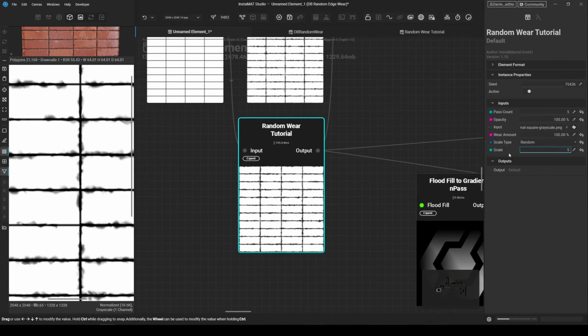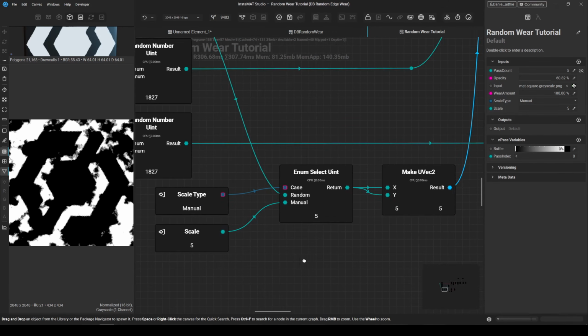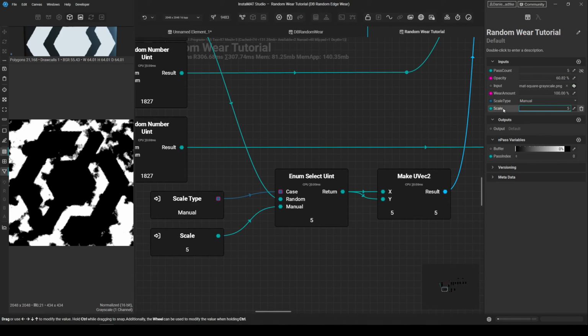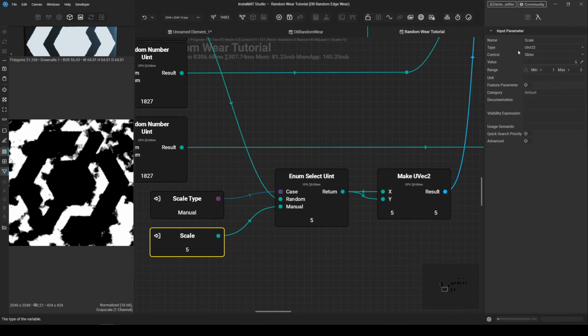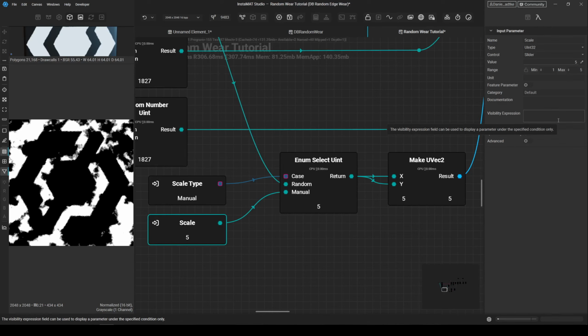So now we want to hide the scale parameter, and what we need to do is use visibility expressions. So we go back to the tutorial graph. Let's select the scale parameter and go to the graph variable editor. And here we have different settings and fields like this visibility expression field. For the visibility expression, we have many possibilities to set a condition or statement. It's a bit easier when working with uints compared to when working with floats. So I'm not going to dig too deep into this, but we'll focus on the uint parameters.